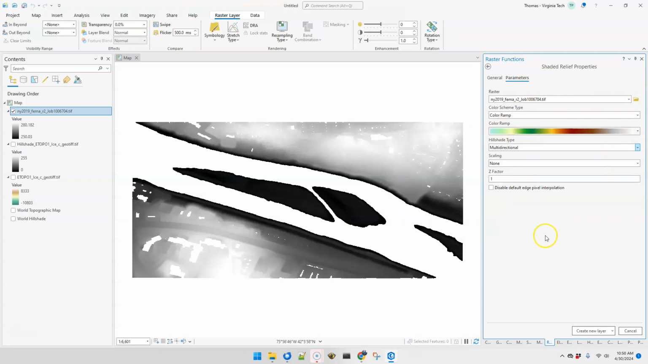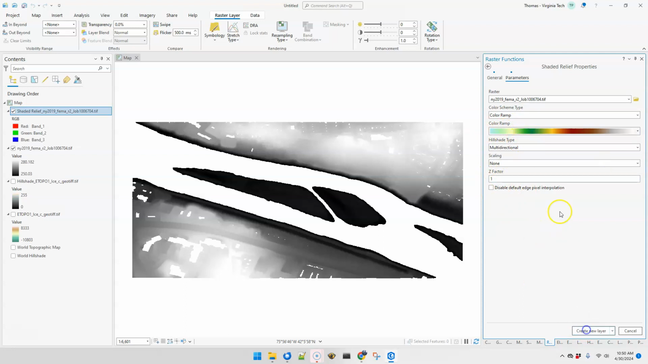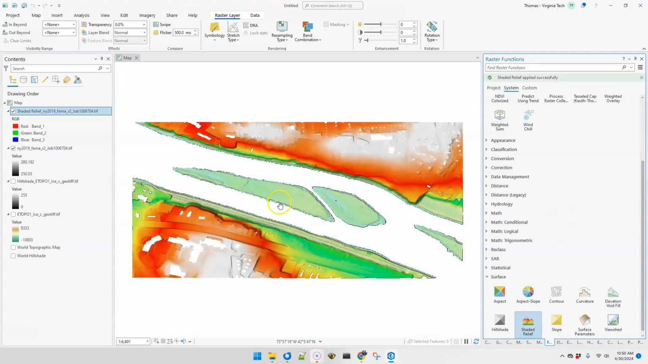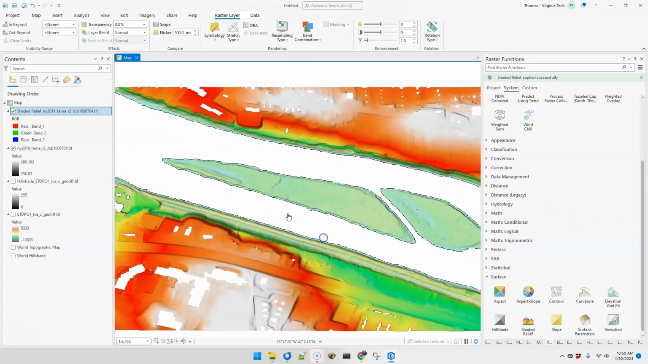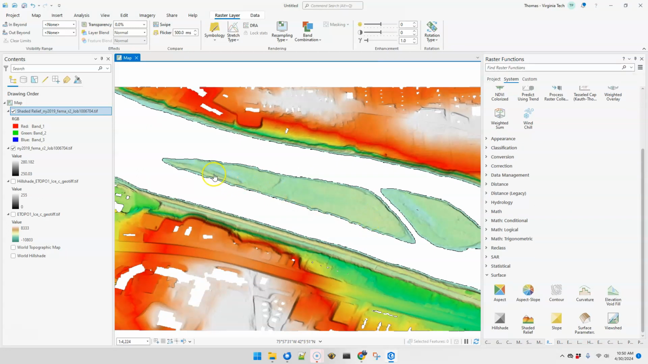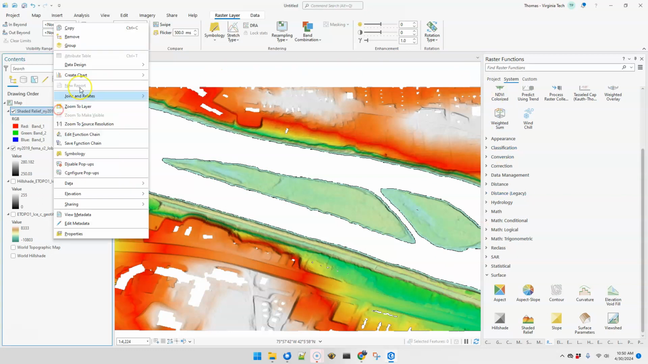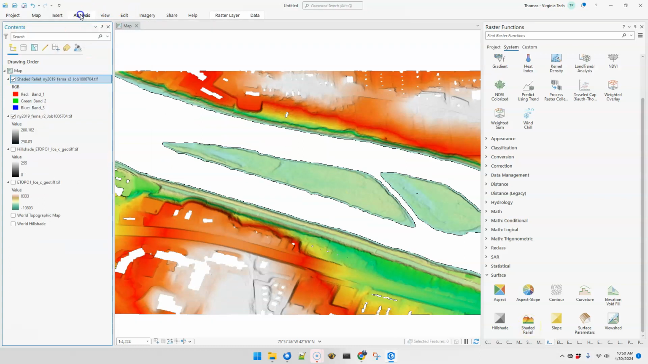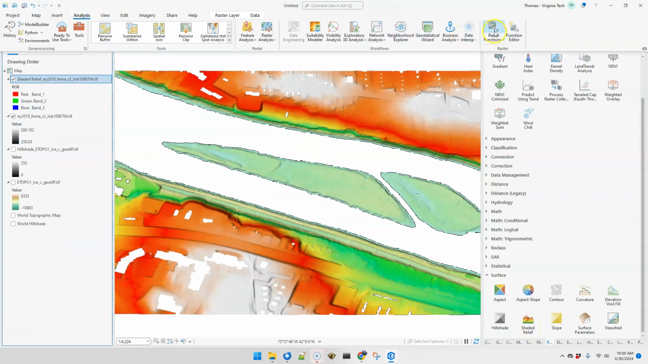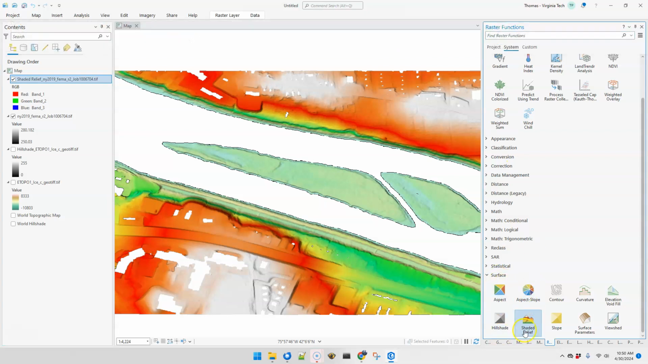So again, I happen to like the multi-directional. You could play with the Z factor. We'll see how this looks by default. But what you get when you do that is a pretty good first draft of sort of what that island looks like. Now, I still prefer that as a one-click option. That shaded relief is pretty easy, and again, that's under Analysis, Raster Functions, and then Surface. You'll find shaded relief. So as a one-click option, I do really, really like that quite a bit.